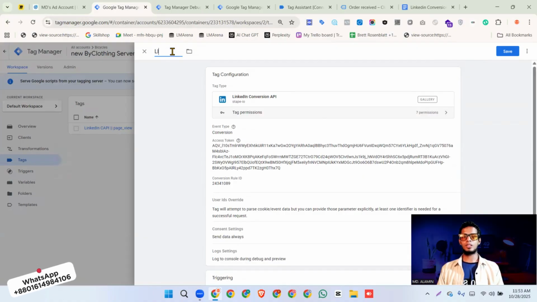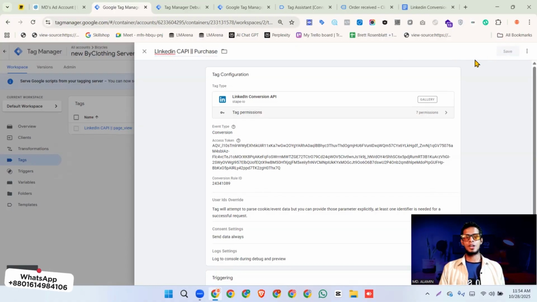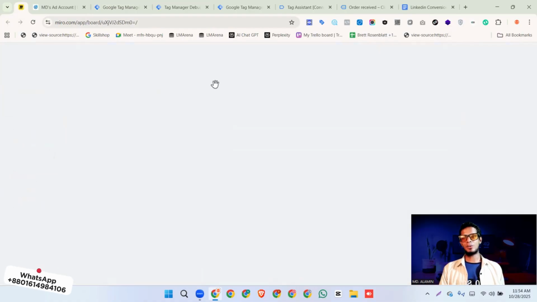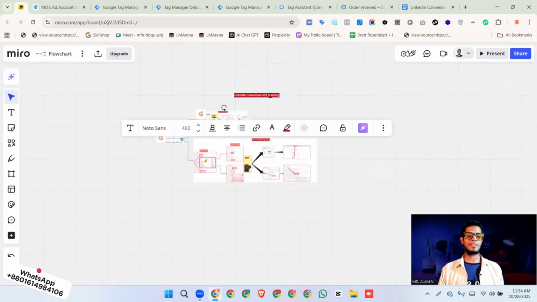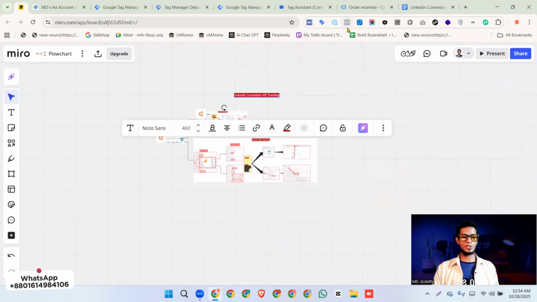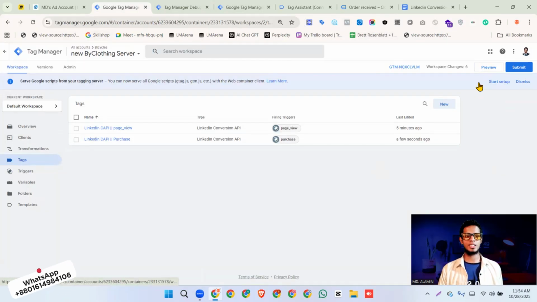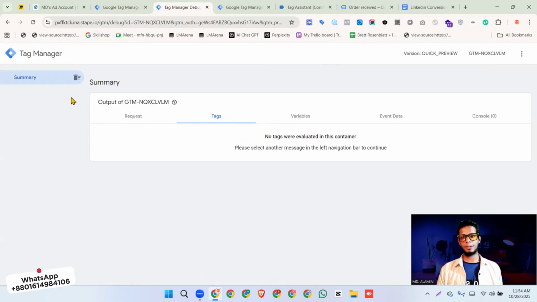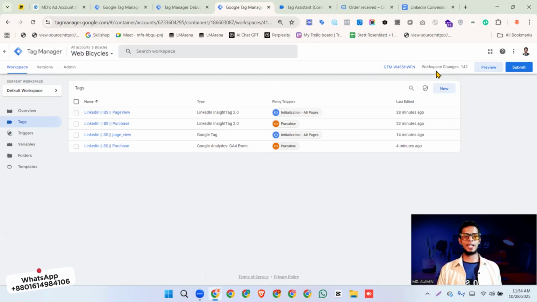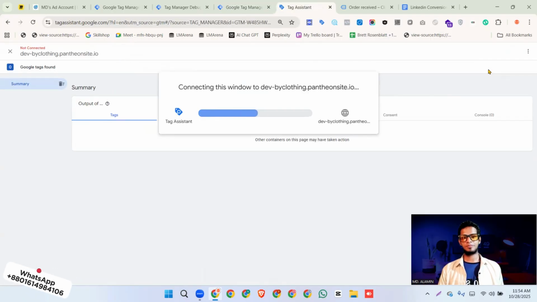Now our LinkedIn process event is done. Okay, now our server-side tracking, LinkedIn Conversion API tracking, is totally done, both browser and server side. So I need to check whether our setup is working or not. Go to our server container and click on preview. Then go to our web container and click on preview.